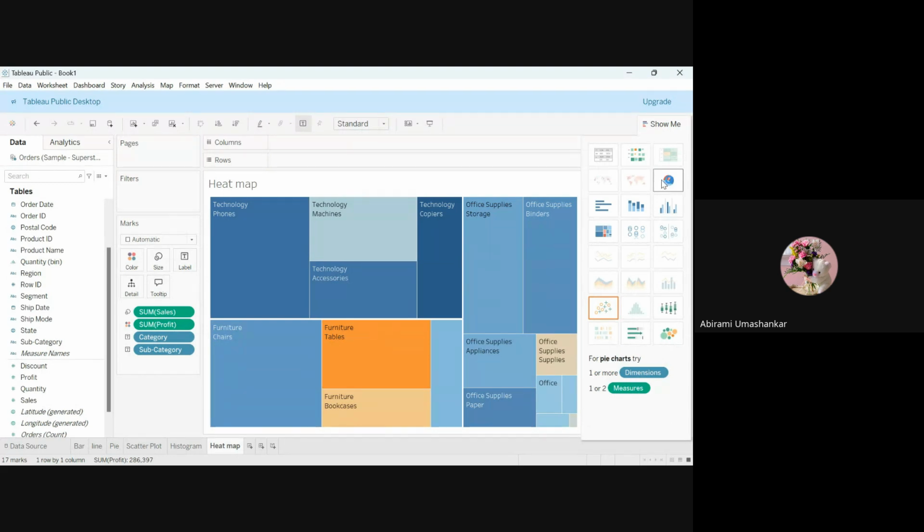When you click it, if a black box is coming, that means you can use that graph. If it's grayed out, right? Now if I click the line chart, it's not available. Those kinds of data you can't use. So based upon the data, you can click whatever graph you want.